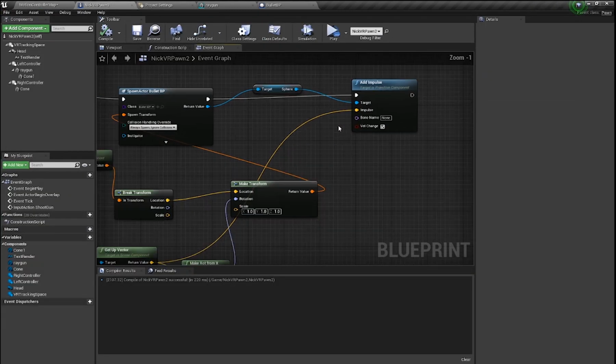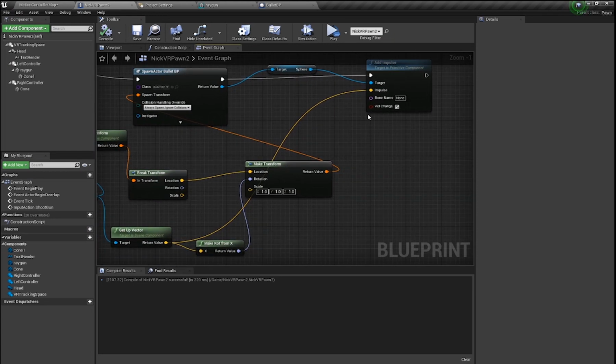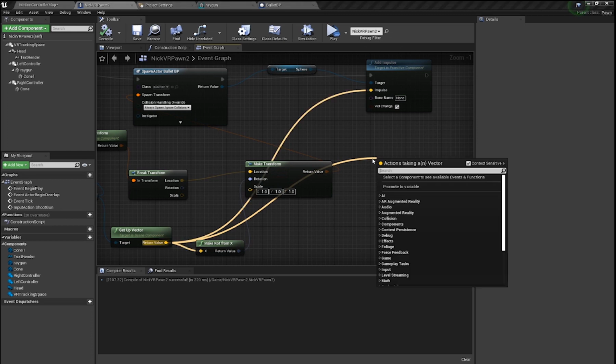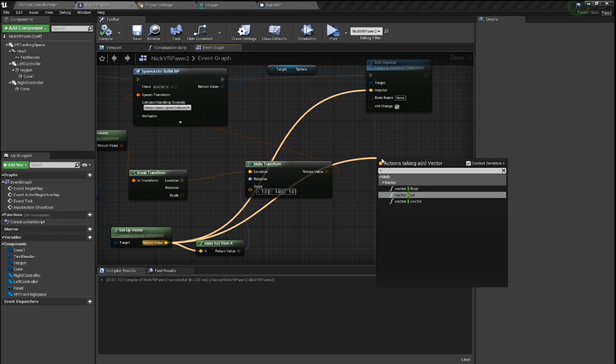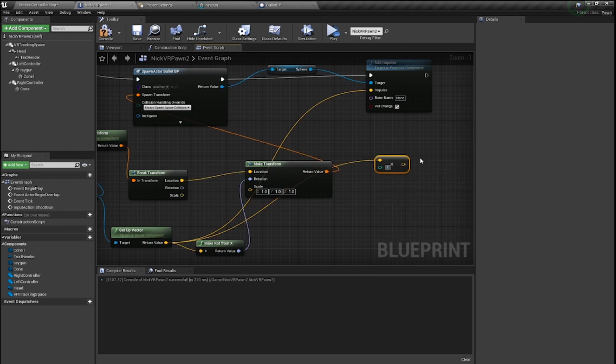Unreal's units are in centimeters. So if you remember, units of impulse are like mass times velocity. And in Unreal, velocity is in centimeters per second, which is very little force. So I can just multiply the up vector by some value, such as 1,000, and that'll give it a lot more force.